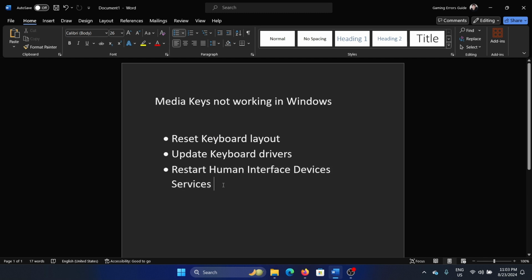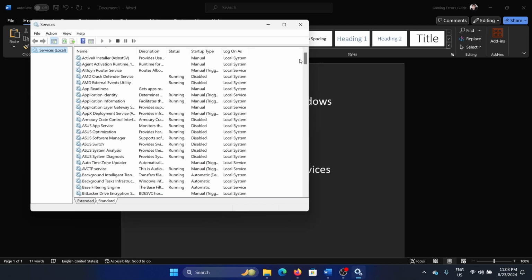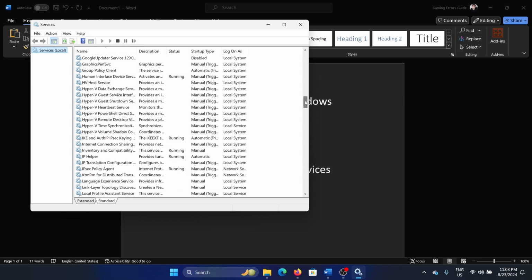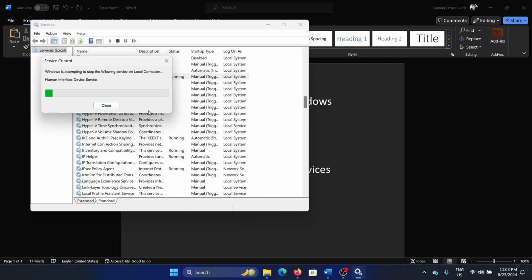The third solution is to restart the Human Interface Devices services. So search for services in the Windows search bar and open services. Scroll down to Human Interface Devices services, right click on it and then select restart.